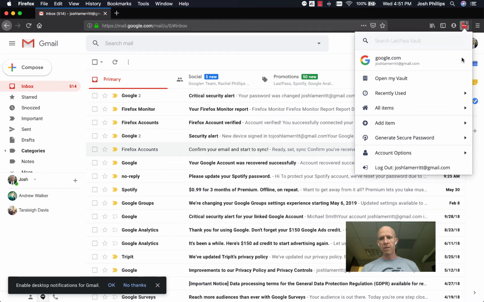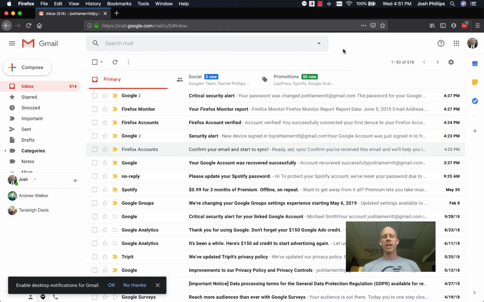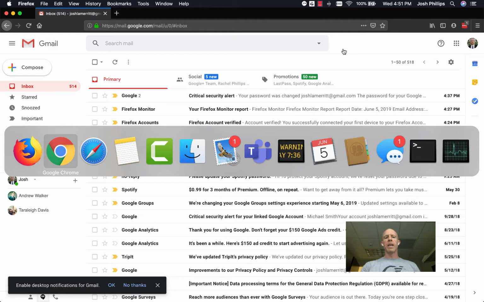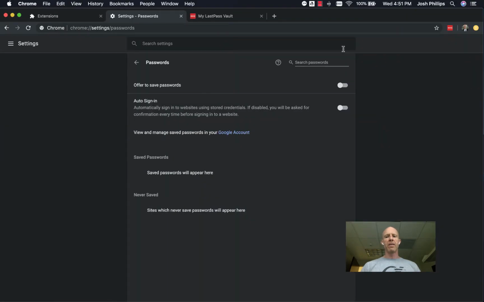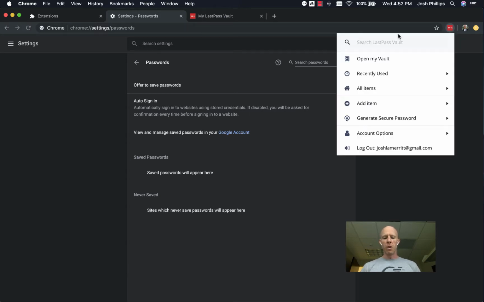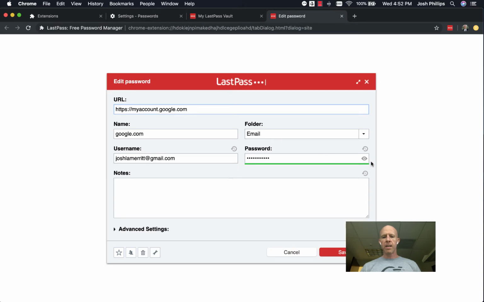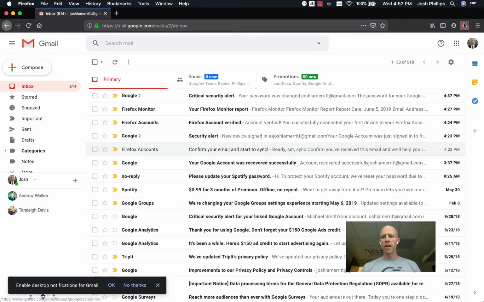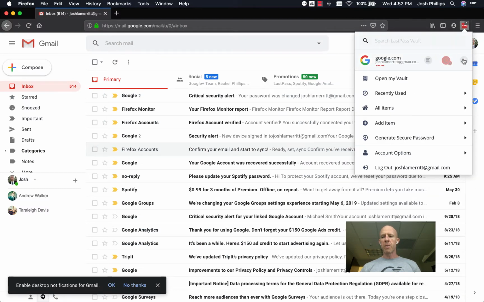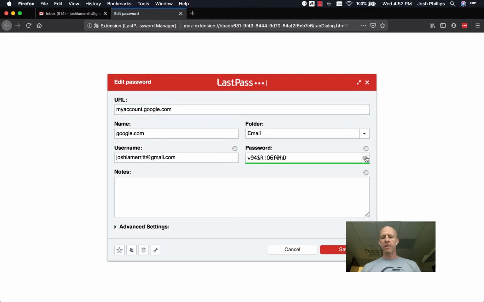Here's how we're going to manage our passwords right here inside of Chrome. The other thing is, now we've got LastPass running in Firefox and we've got LastPass running in Chrome. Well, they're synced together. So if we go view Google, look, it's got it right there. And if we were to edit and show this password, it starts with V94. If we go over here and look at what Firefox thinks is our password with LastPass, V94, it's the same, so it syncs. So LastPass is the central repository for our passwords.